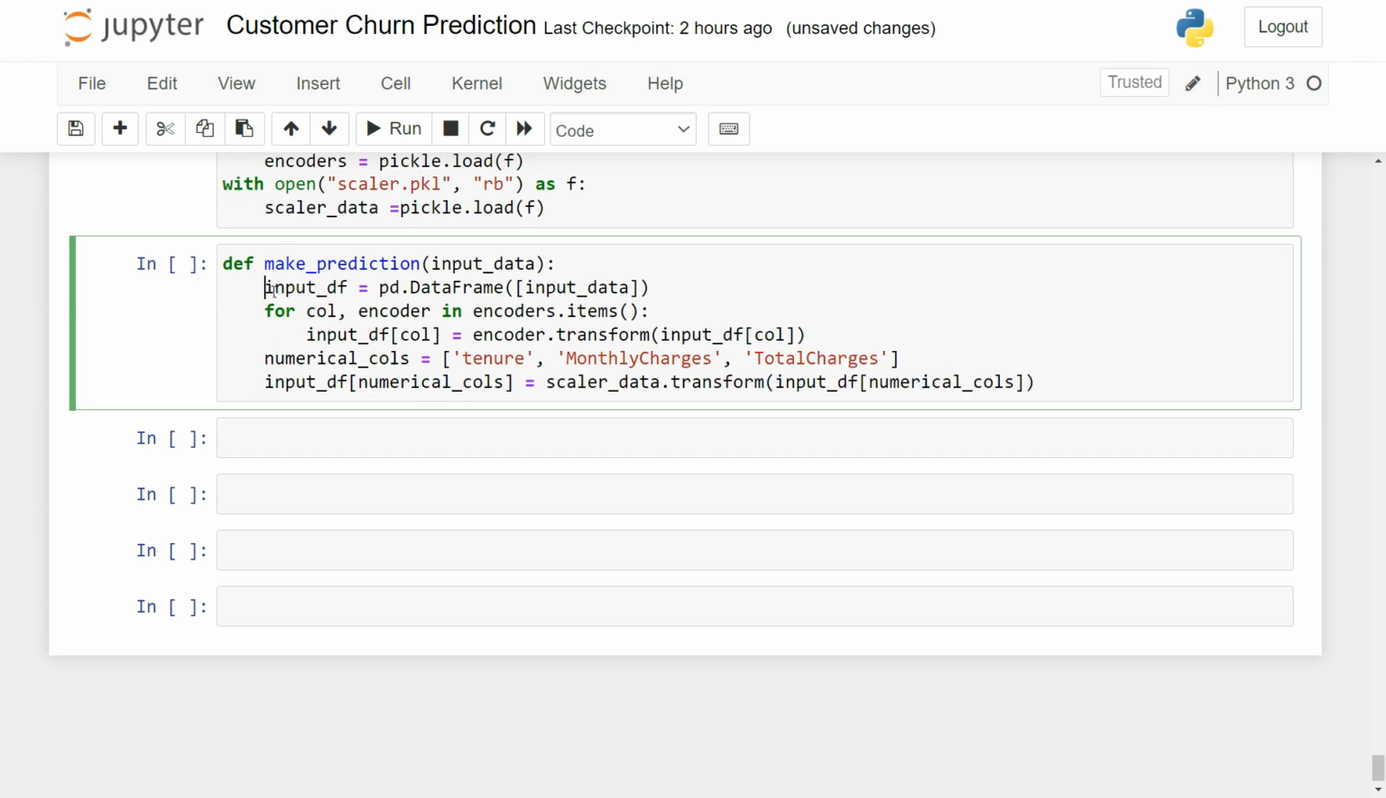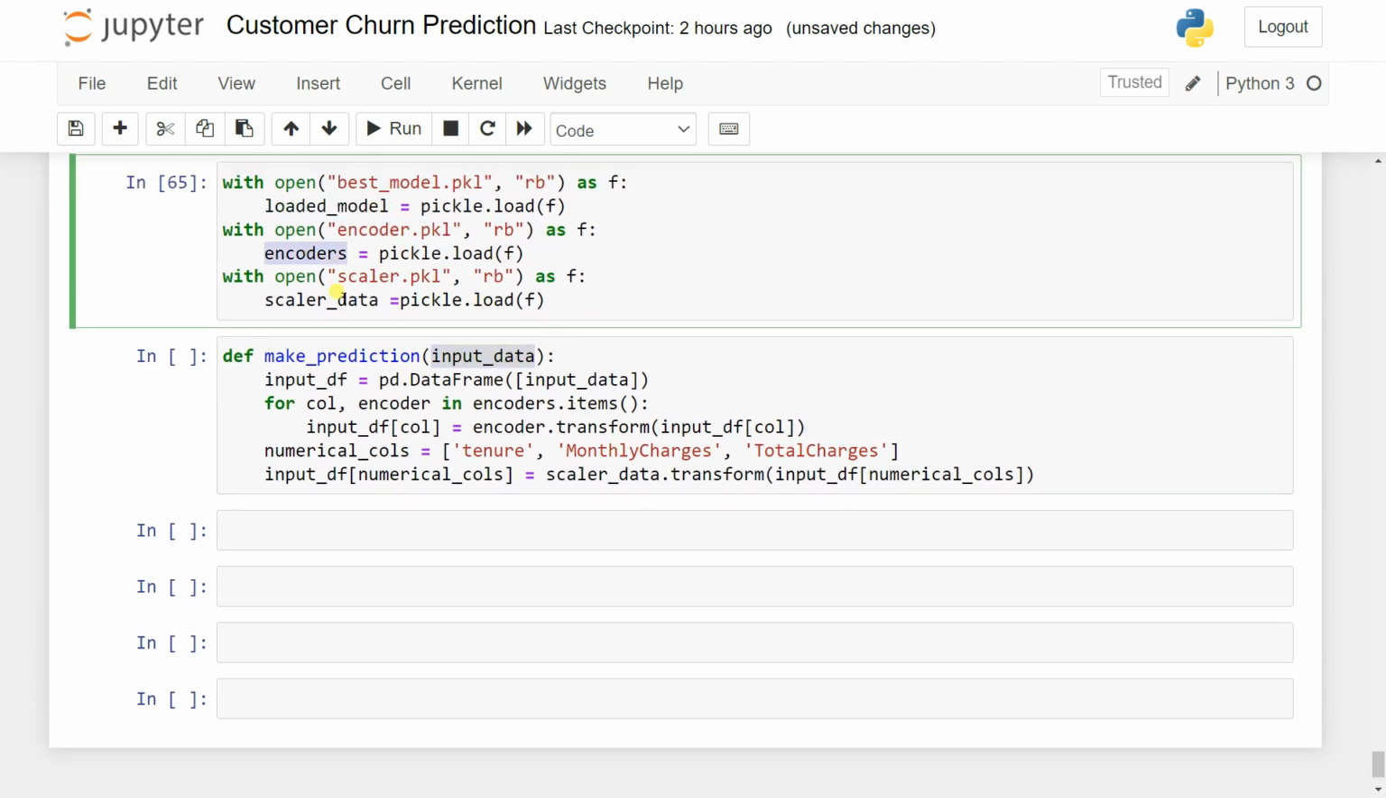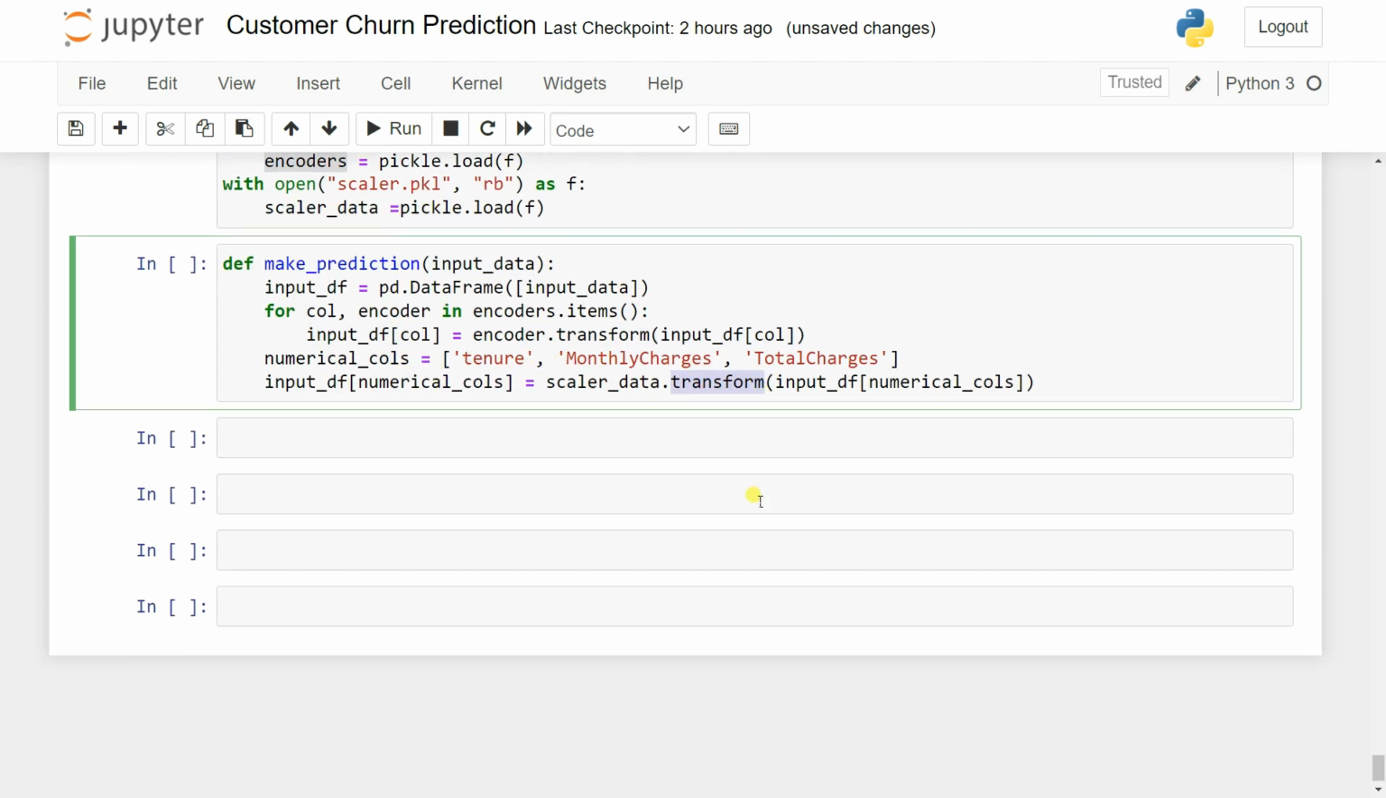Okay. See, we first take the data from the users, and after that, we make it a data frame. And after that, we iterate over all the encoders and try to transform the data based on my input column. Now, based on the input column, we also need to do the external scalers, so we need to do the transformation on that. So that's why we create the numerical columns, and after that, we transform it. Now we need to do the predictions.